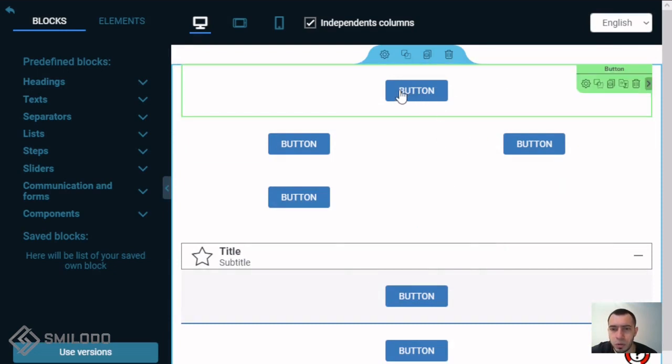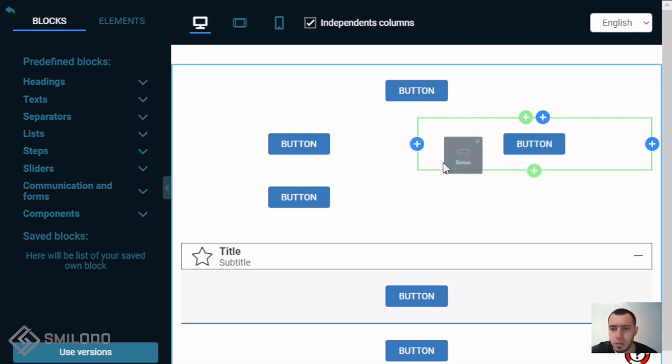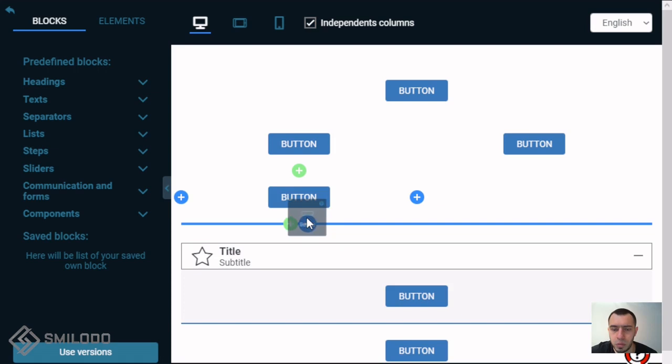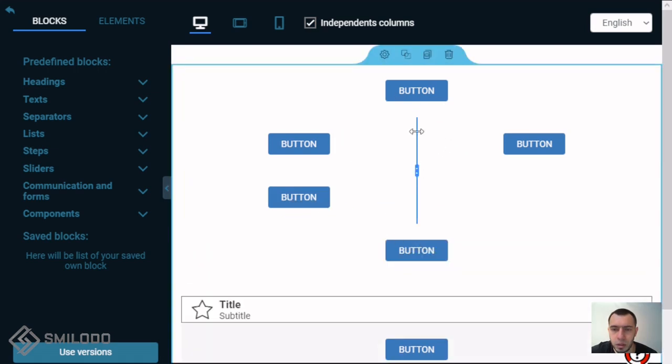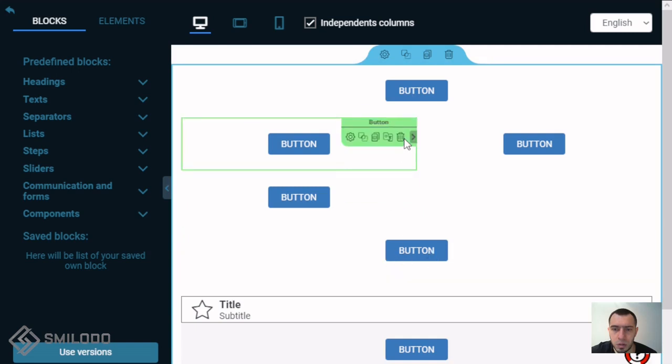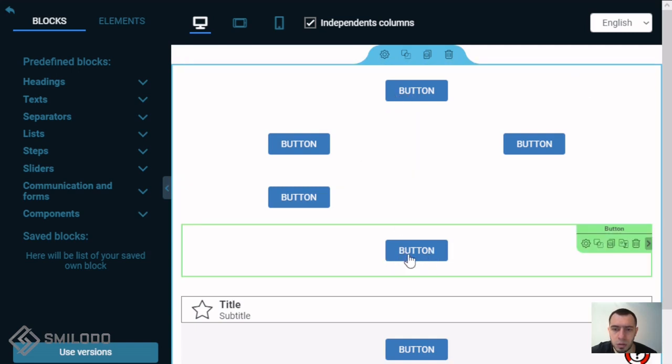For example, if you want a copy of it, you just need Alt Shift. And after this, when you put it, for example, here, you see we added a copy of this button.